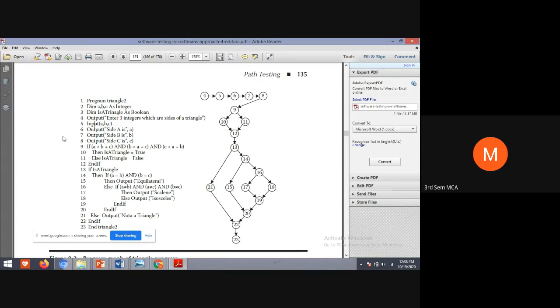Yes, respond. Can we omit node 6, 7, 8? Yes, we can omit them, because here we are just displaying the values we have taken for node A, node B, node C. As of now, if you don't omit those three nodes, 6, 7, 8, we are just displaying the values of A, B, C.